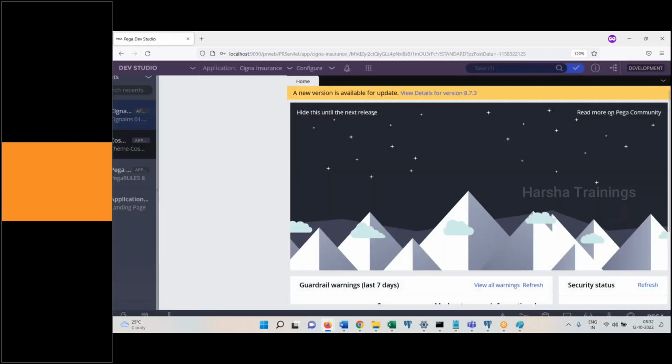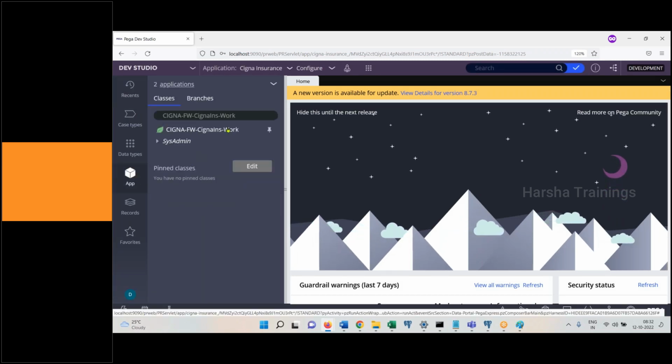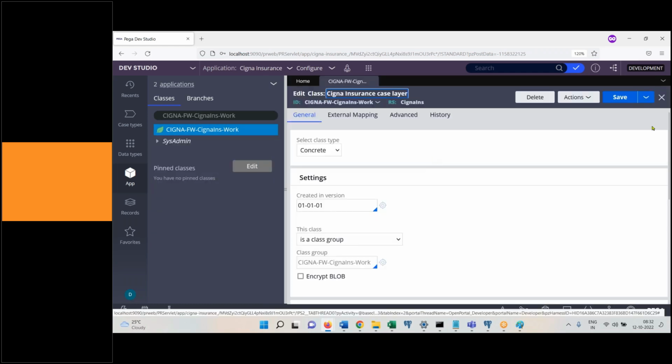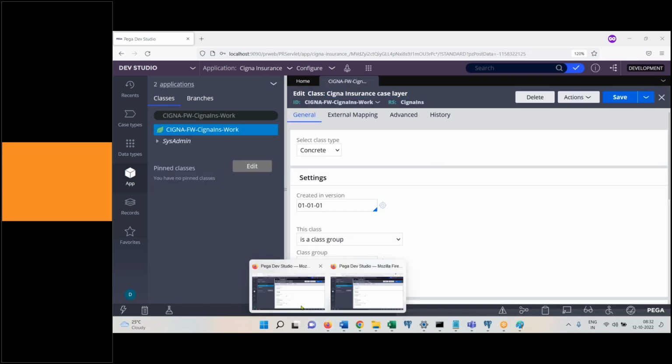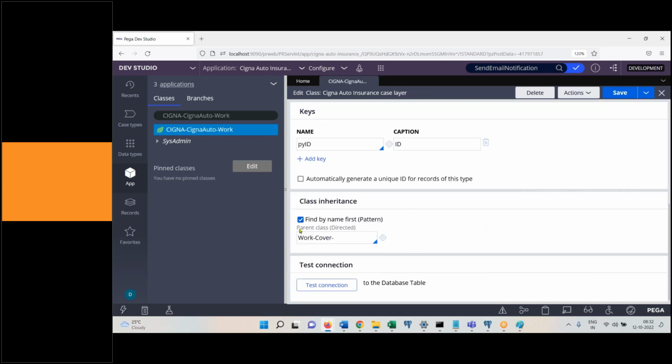Dev Studio, go to App Explorer. In the framework, how many classes will be there? Four. The FW application work class, I'll take the definition. What is the parent class of the implementation work class? Scroll down. This is the one you need to focus on. Don't bother about the checkbox above. This is the parent class directed: Work-Cover-.